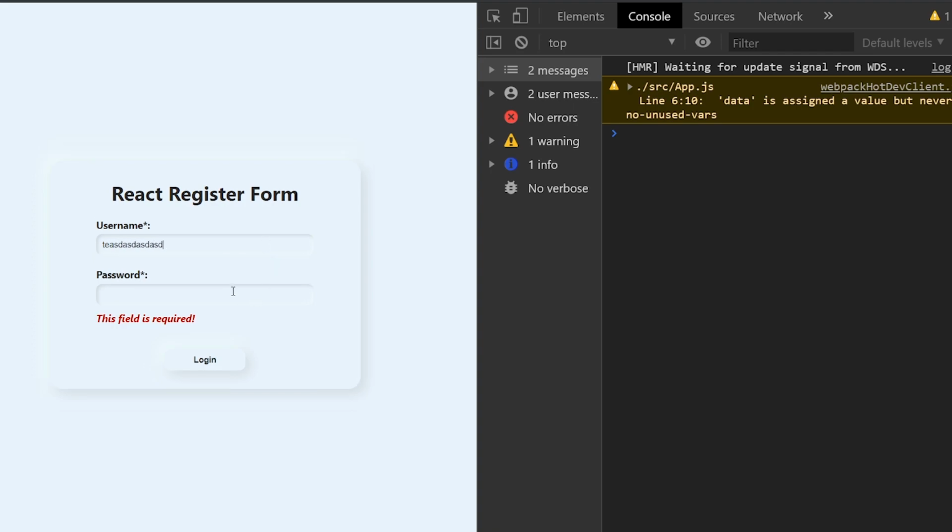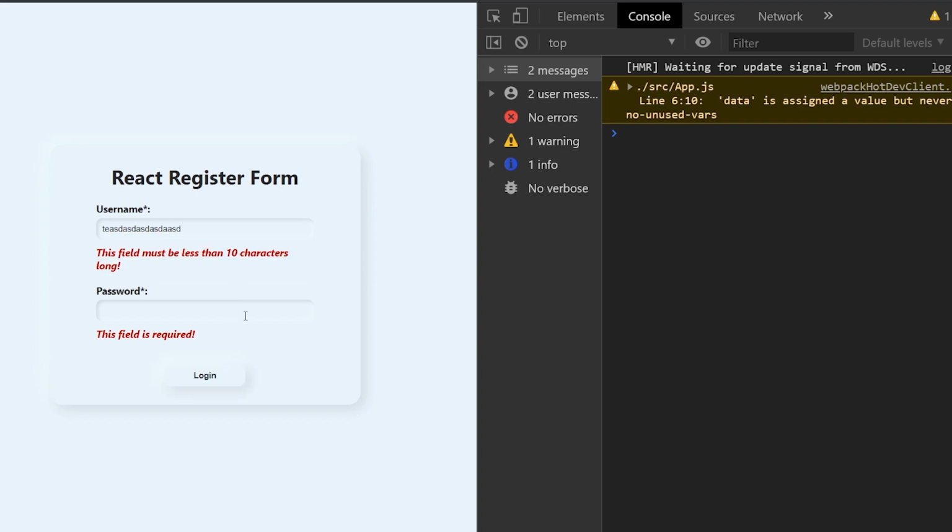I've also created another validation rule, which is it has to be less than 10 characters long. So you can see here we get a nice error message. This field must be less than 10 characters long. And these error messages are something that you can customize, so we're not going to be using any third-party dependencies.